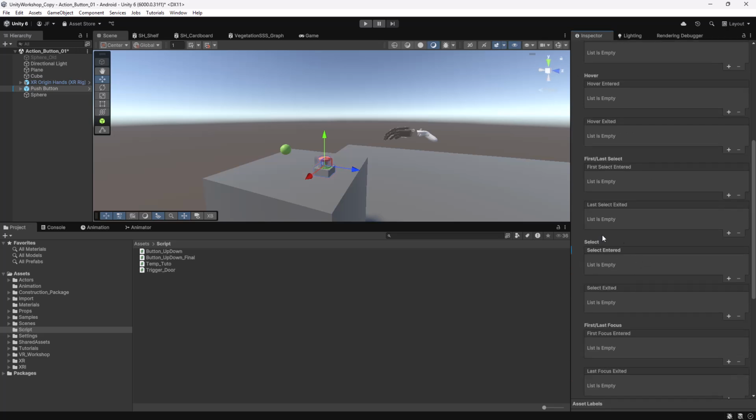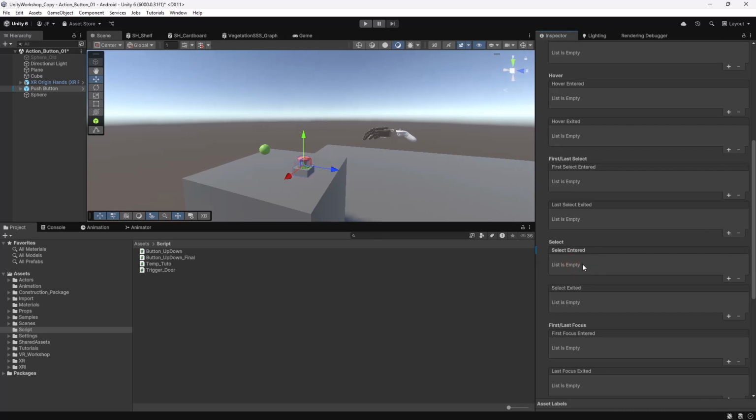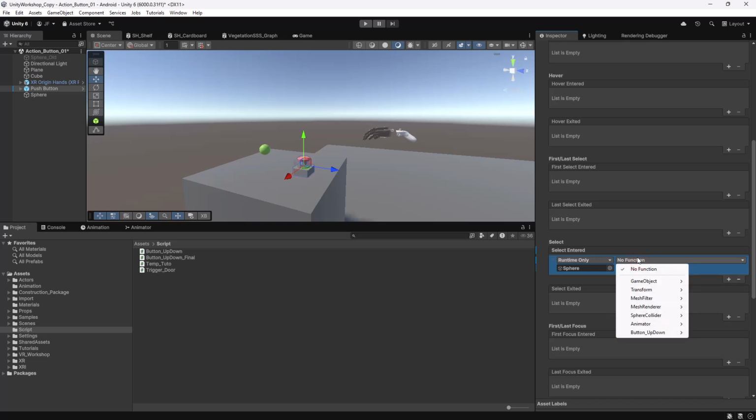Okay, so this is here. When we push the button, it will do what is in this list. So what I'm going to do, I will click plus, and I will drag and drop my sphere here. Then it will check if the sphere has a script, and it will see there is a script, so it will allow you to activate this script.